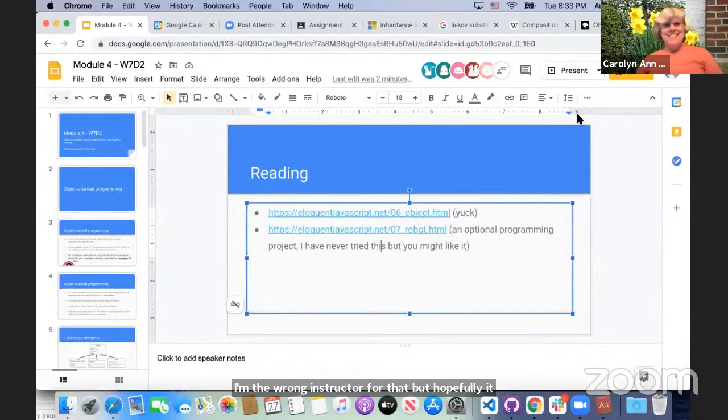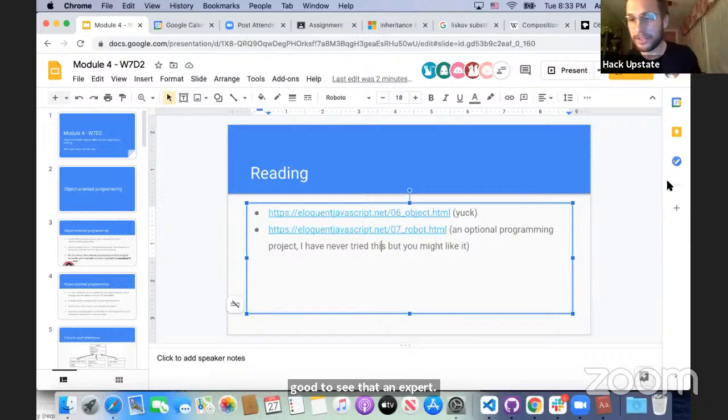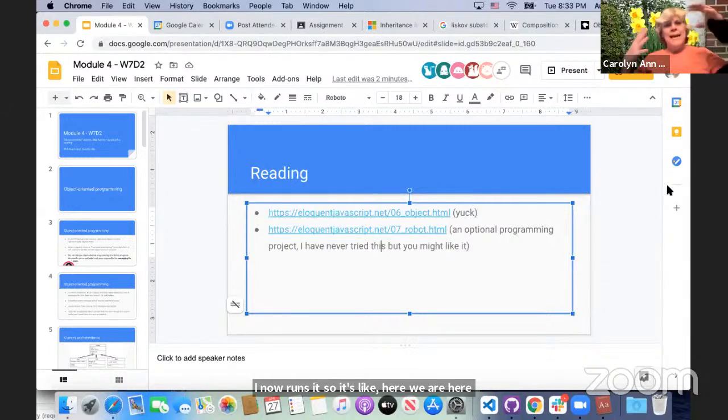It's a lot of, I mean, I'm not glad you're suffering, but it's good to see that an expert runs it. So it's like, here we are, here I am floundering, and it's like, yeah, okay, it's okay.